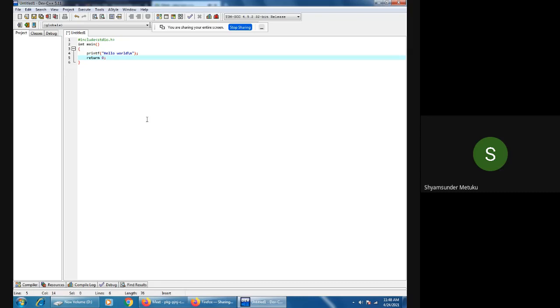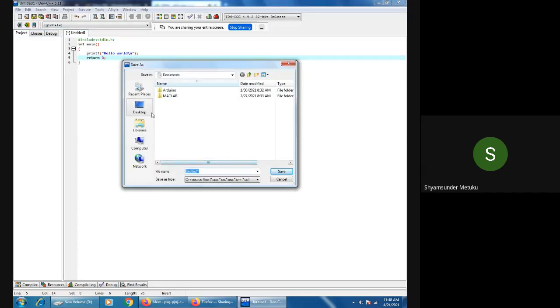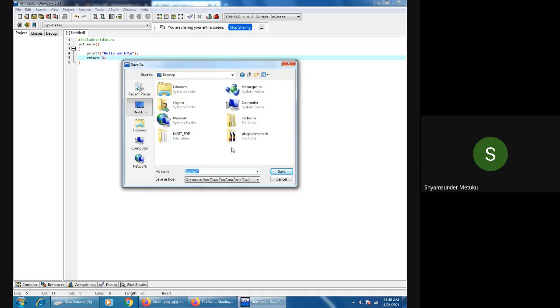So let us save this file. There is a save option here, or you can go to the file menu and save. Anything is okay. It will ask you where to save, so let me go to the desktop. I'll create a folder so that we can see all the programs later also. Maybe C source files.